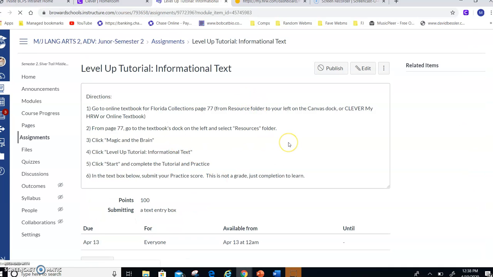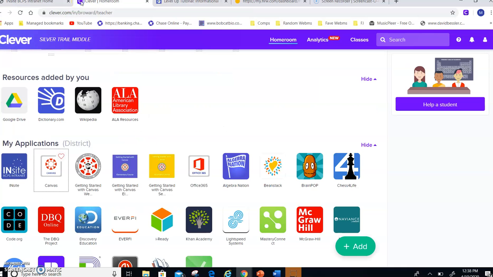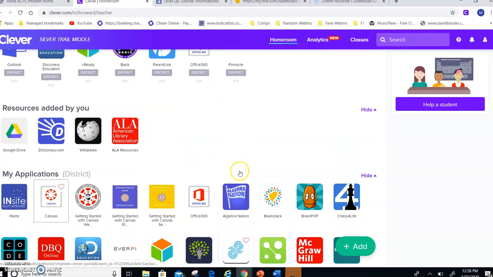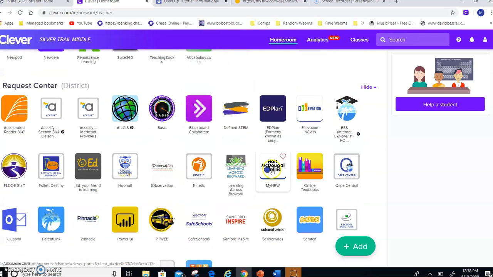Here are the directions. I'm going to read the directions to show you the visual ways to get to your sources to complete this assignment. So you're going to go to your textbook, your Florida Collections textbook online. Remember, there are 3 ways to get there: through Canvas resources right here, through Clever, either through my HRW or online textbooks.